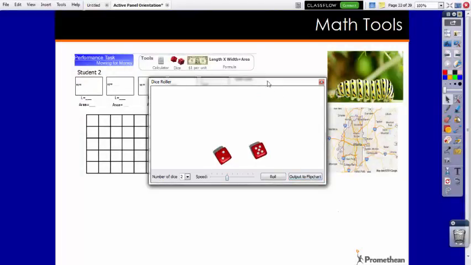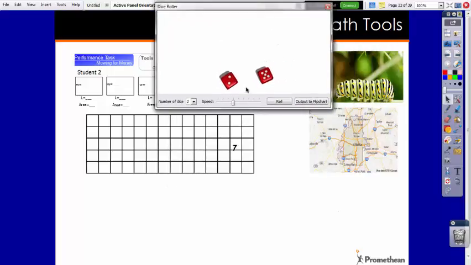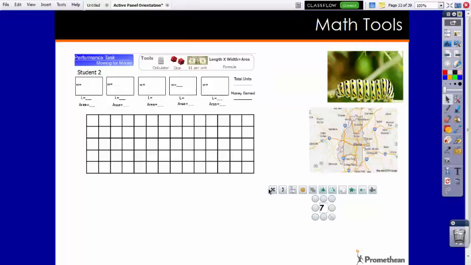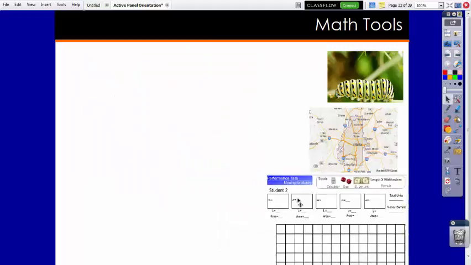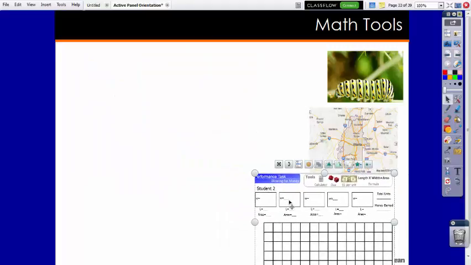When you select Output to Flip Chart, ActivInspire will add the 2 dice that you've just rolled and place their sum in number form on your flip chart. When you're ready to exit out of your dice roller, click the X in the upper right-hand corner. We'll get rid of our 7 and move our picture back out of the way. Interactive tools are not only fun, but they're great tools for making your students excited about math.